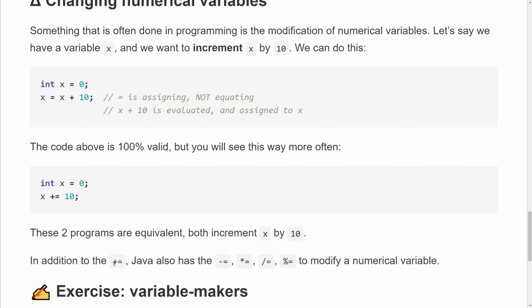In addition to the plus equals operator, Java also has the minus equals, multiplication equals, divide equals, and modulus equals operators, which we can use to modify numerical variables.